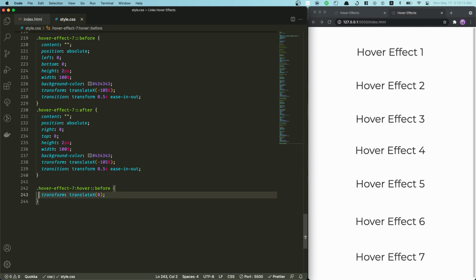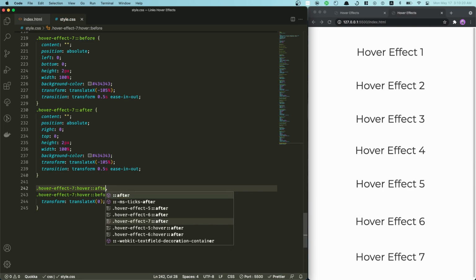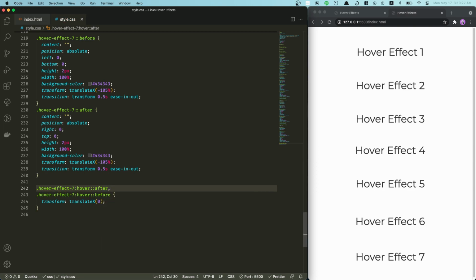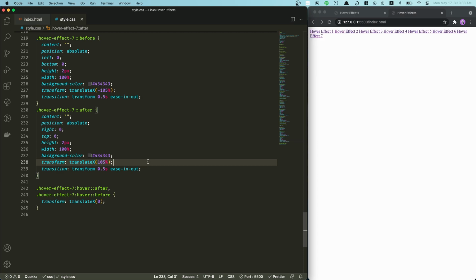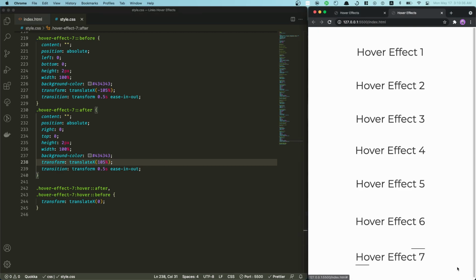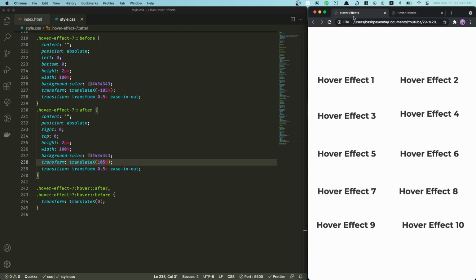Oops, indeed, I'm gonna just duplicate this down below right here, and then add a comma. This is gonna be for the after, like so. And then if I hover on that, there we go. So basically both of these are showing up from the left to the right side, and if I just get rid of this negative value from there, it just should show up from the opposite direction, like so. Alright, so we created the hover effect number 7 too, and now it's time for hover effect number 8.